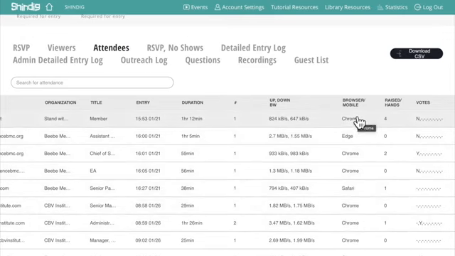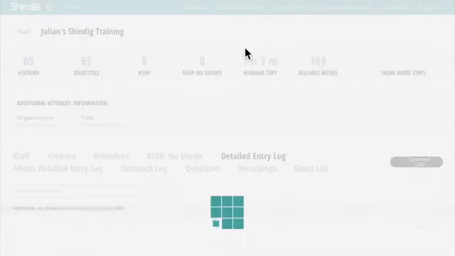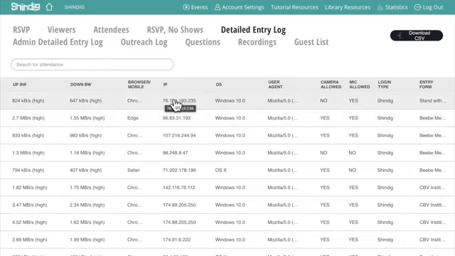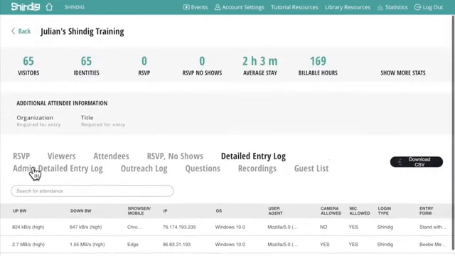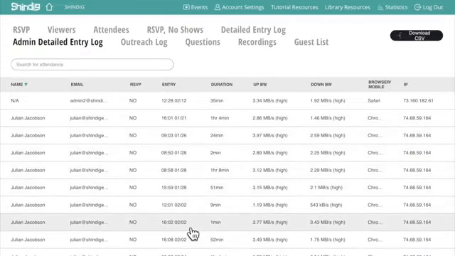You're also going to get more detailed information. If you go to the detailed entry log, that also gives you information like IP address and operating system and whether or not the attendees allowed their camera or microphone in the browser. You can also check all of this information for your admins.